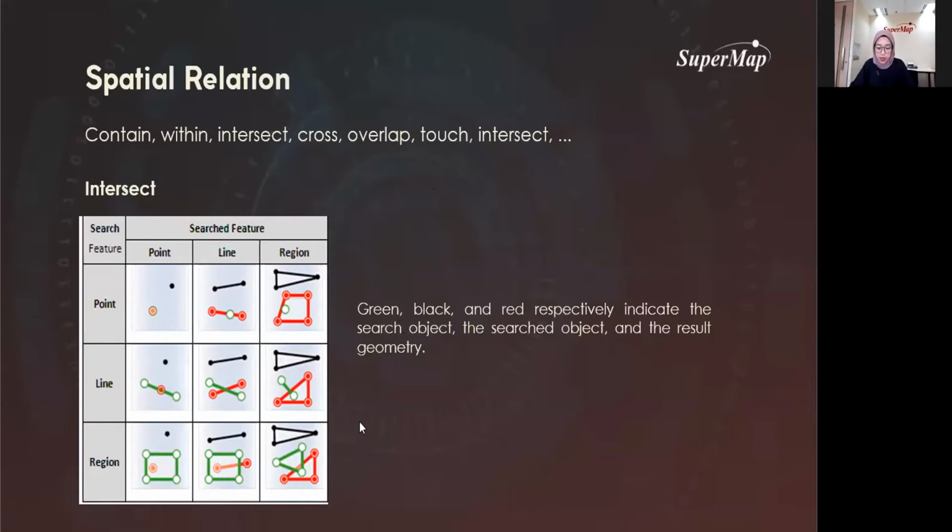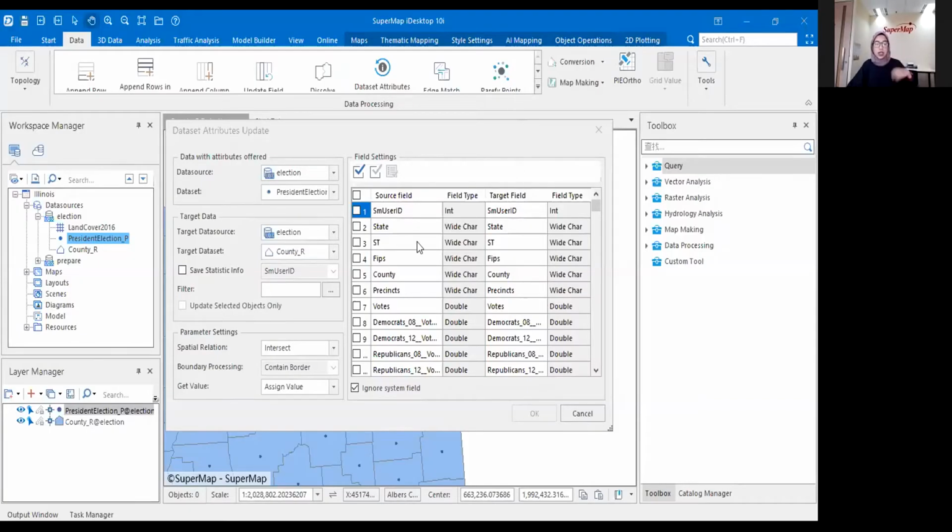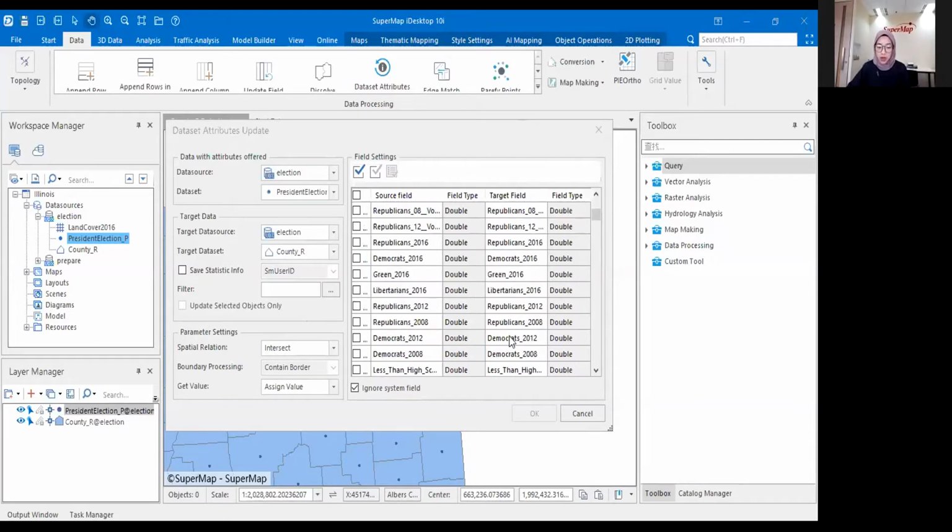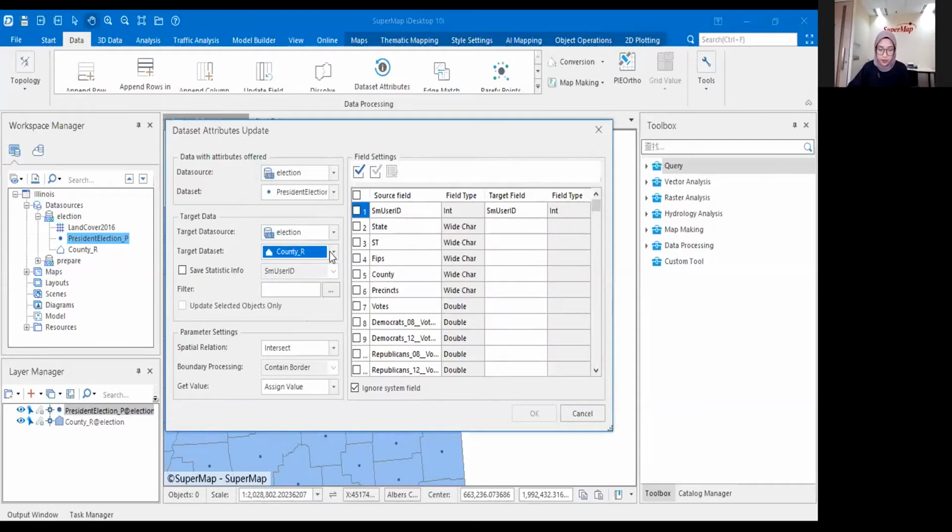Now let's go back to the SuperMap iDesktop. In the spatial relation, we will use intersect. In the field setting, we will choose Democrats 2016, Republicans 2016, and then the county name.